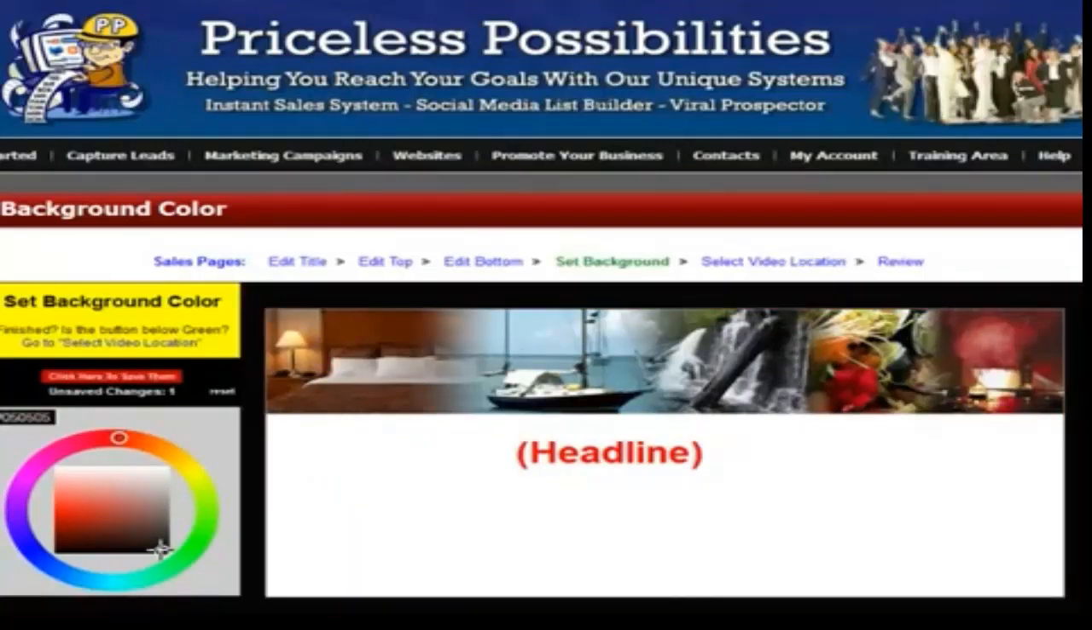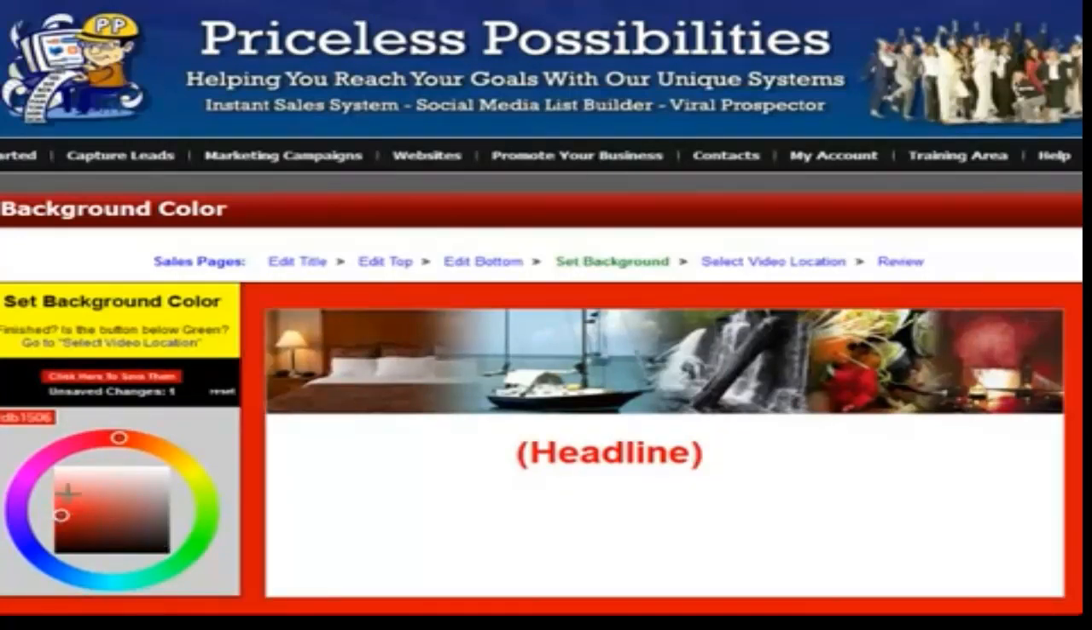If I want something in the darker area, I would select over there. So let's say I'm going to go with red though. And then when you want to save it, we tell you here, finished is the button below green. See this button? This button needs to be green before you can move on.